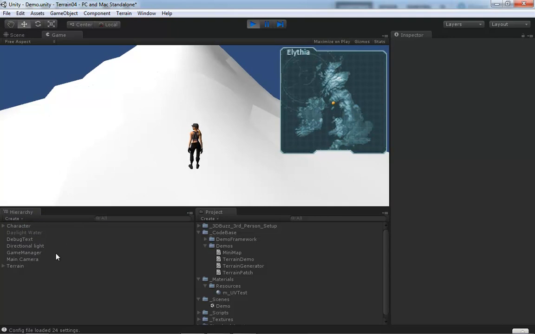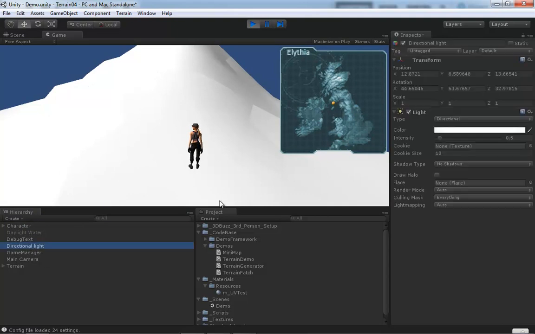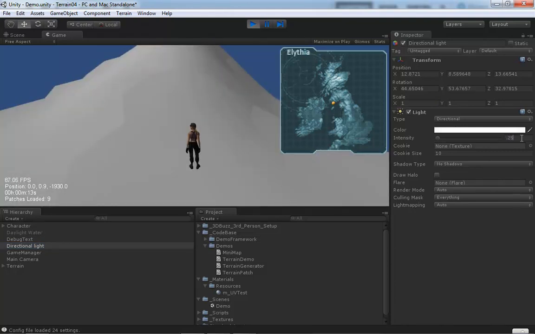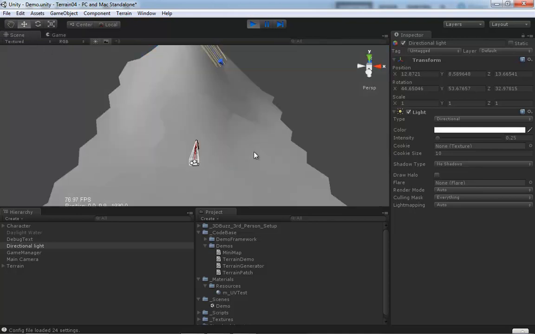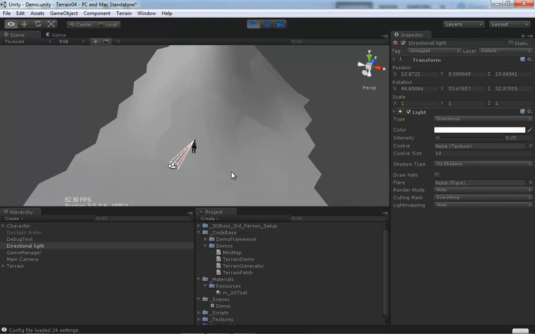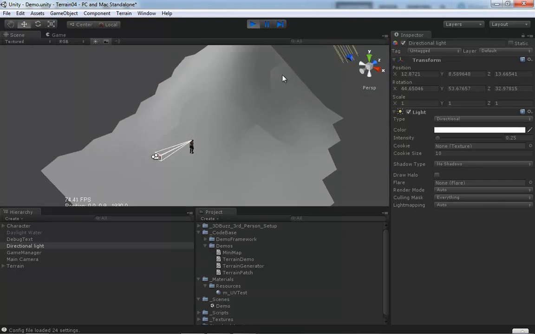So let me also take our light. I think I set it at intensity of 0.5. Let's bump that down to, say, 0.25, so we're not blown out to white. Make it a little bit easier to see. There we go. So now it's definitely easy to see.